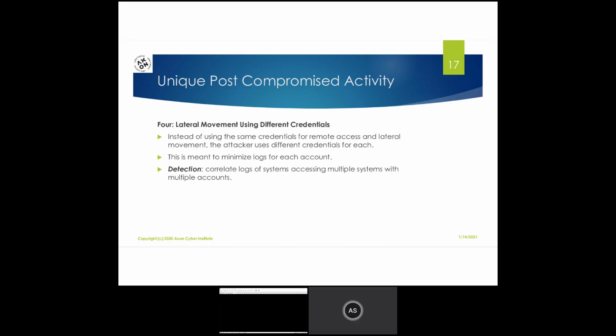So if you have a single system accessing system A with account A, accessing system B with a second account, accessing system C with a third account, instead of using the same account to access all systems, this might be a way to discover this particular behavior or this particular activity.